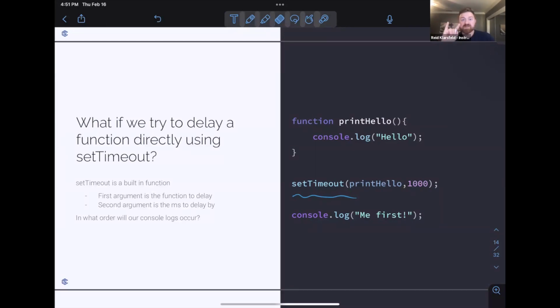Now, setTimeout usually takes 2 arguments. You can add more, but we're going to focus on the first 2. The first argument is going to be a function definition. The second argument is the number of milliseconds we want to go by before we call the function. So basically we're saying, I would like, in 1,000 milliseconds, to invoke the function printHello. Does that make sense? setTimeout takes 2 arguments. The first one's a function definition. The second one's how many milliseconds we want to wait before invoking that function.